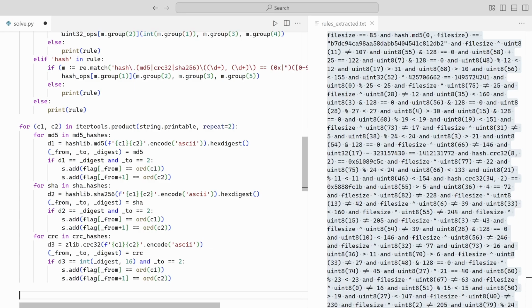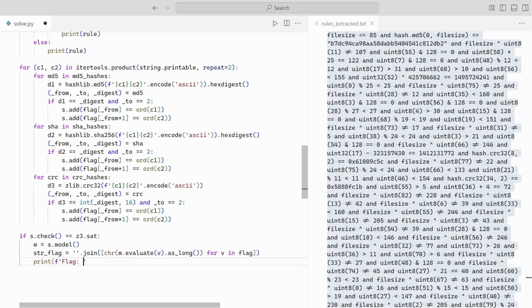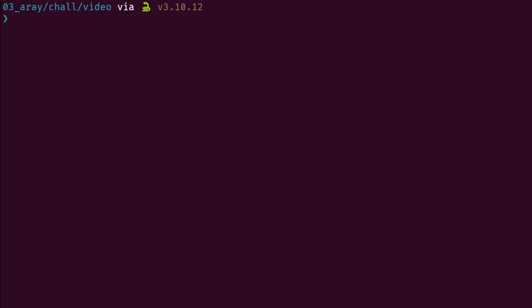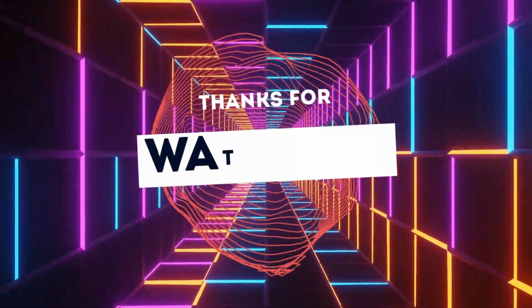And that's it. Now we can call the check method and see if Z3 is able to calculate the input characters that will fulfill all the rules that we just wrote. And if so, we can print the result. Running the script will give us the flag. While Z3's basic solving capabilities are powerful, in the next part we'll see situations where we need more advanced techniques like optimization to handle more complex challenges.